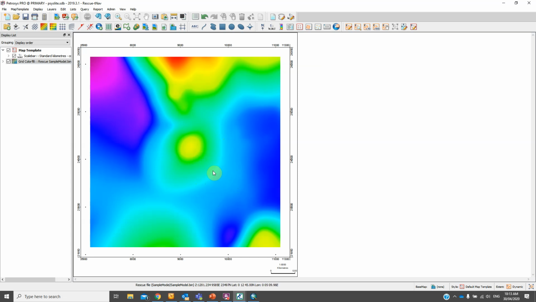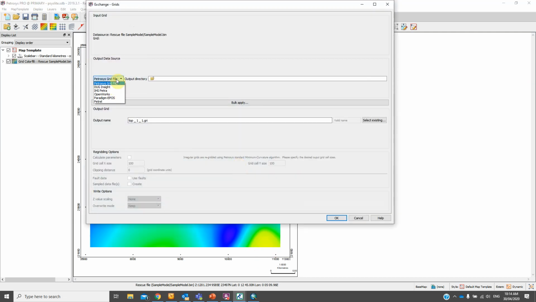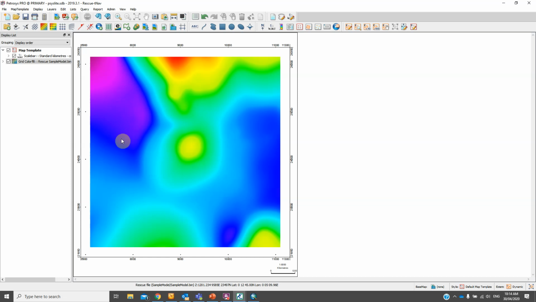If you want, for example, to export that grid, you can do it from within mapping. So if you, for example, right click and select export grid at the bottom of that panel, you will see that you'll be able to export into a CDF format. So for example, if I choose Petrel and I connect to a Petrel project, I should be able to export right away from within mapping this grid into a particular Petrel project, or to any of the sources that we have here, right? So if we want to export it to OpenWorks or Paradigm, it's the same procedure, right? So that's about displaying a grid.